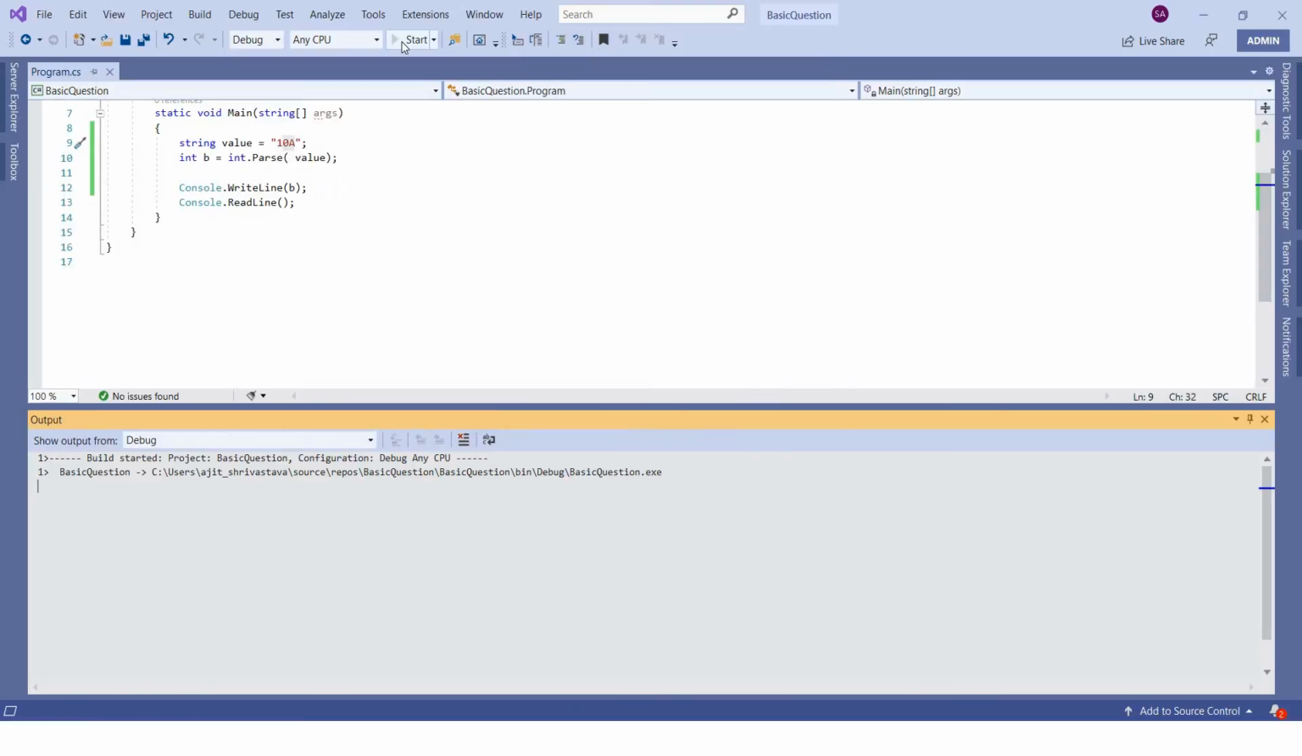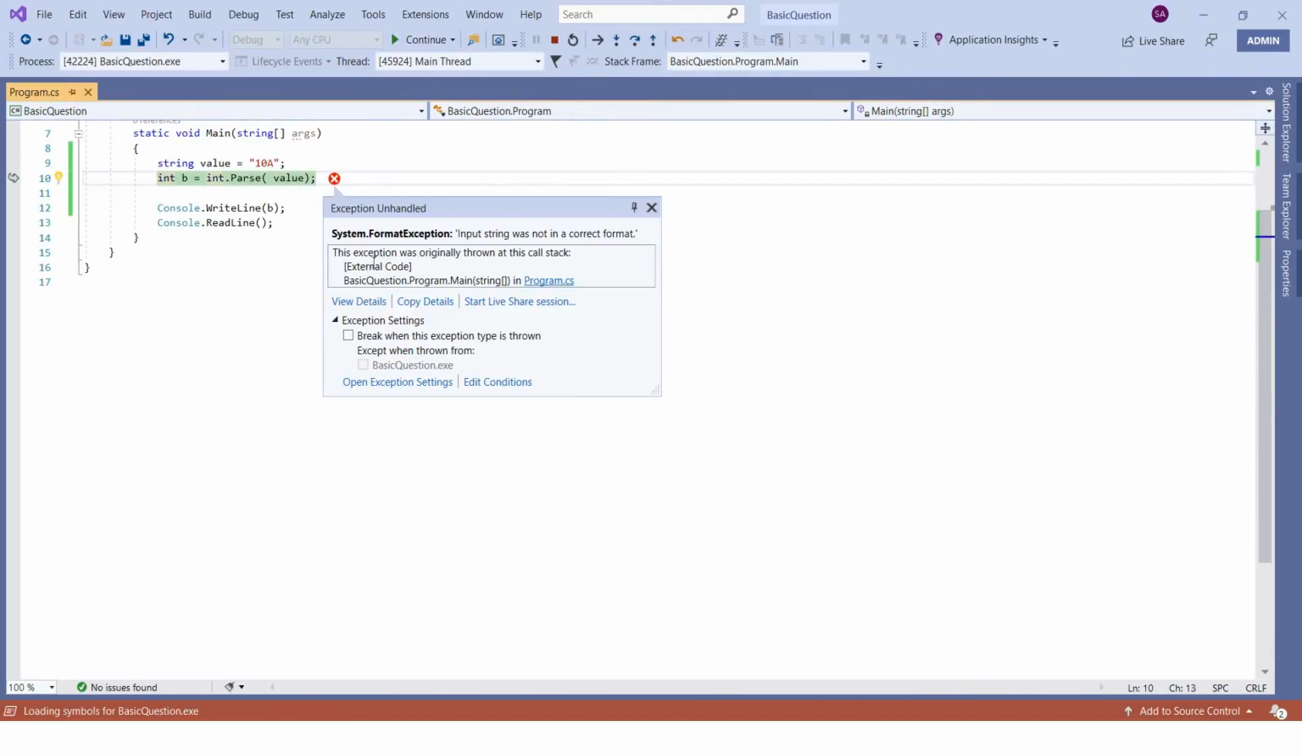If we run this, you can see an exception occurred: input string was not in a correct format. So whatever string we are trying to parse is not in a correct format to be stored into an integer variable. Like this, your program crashed, and you have to make sure that whatever code you write should not crash, so you can handle it.